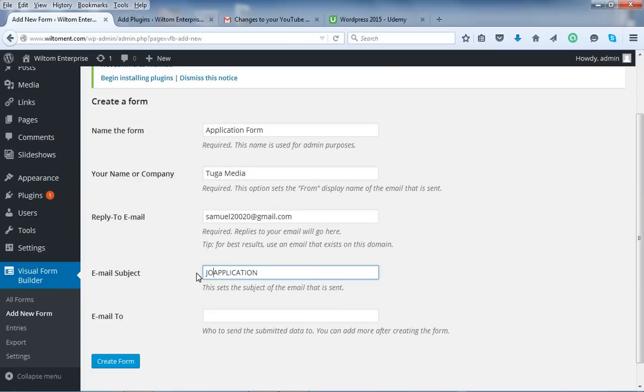Job application, for example. This says the subject of the email that is sent. So depending on what type of form you are creating, you set the subject here. Then it says email to who to send the submitted data to. That is very, very important.